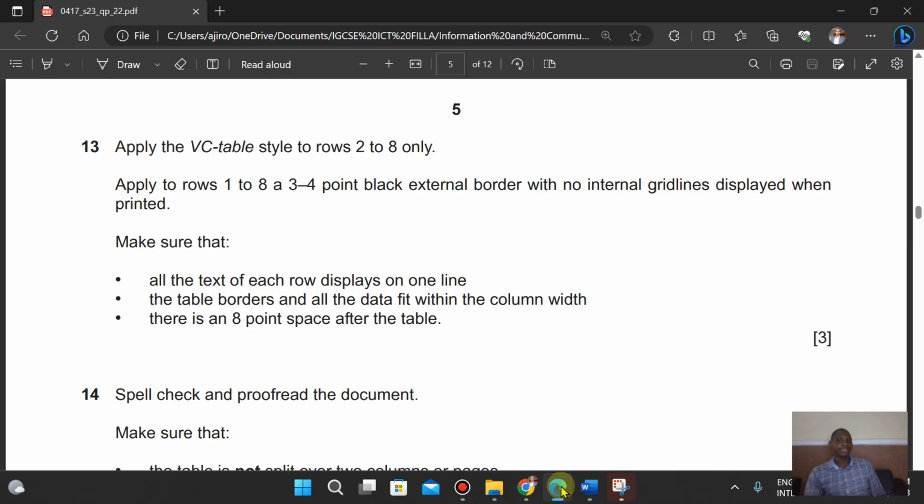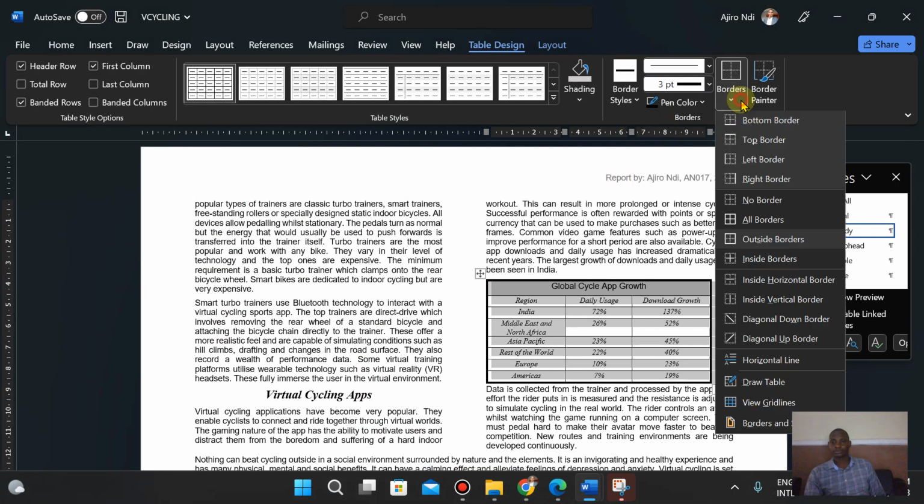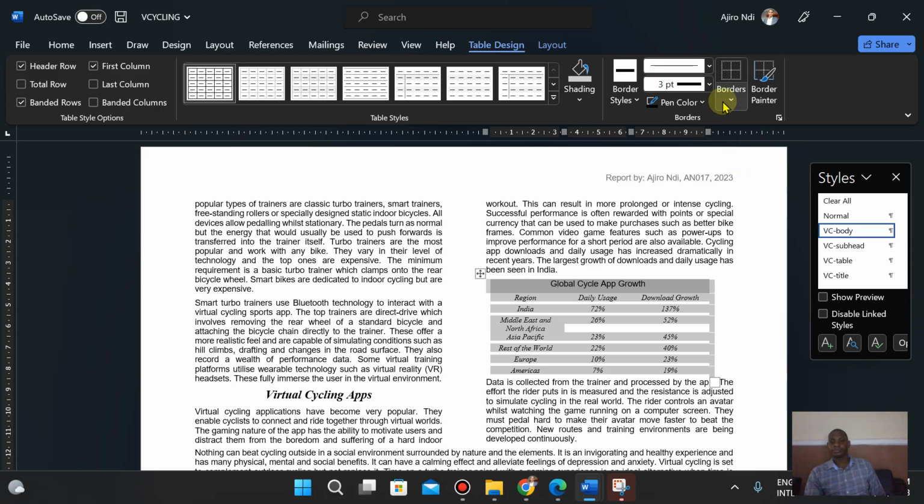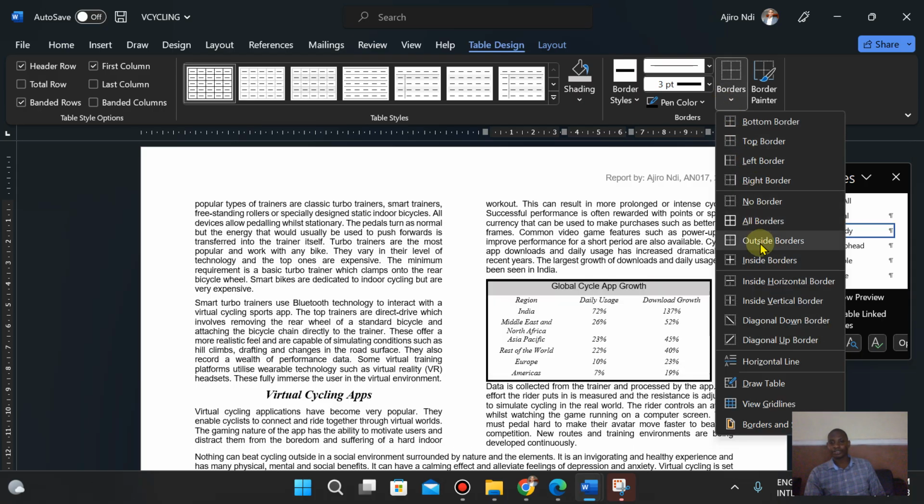With no internal grid lines displayed when printed. So let me do this. No border. Okay, then outside borders. That's fine.